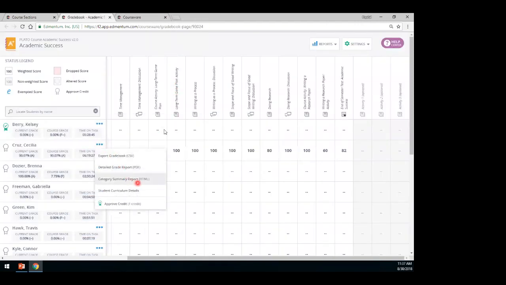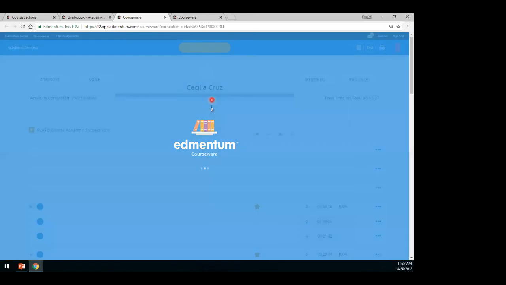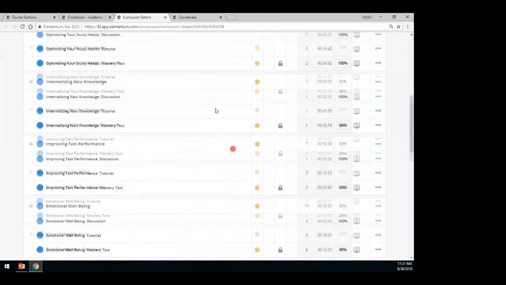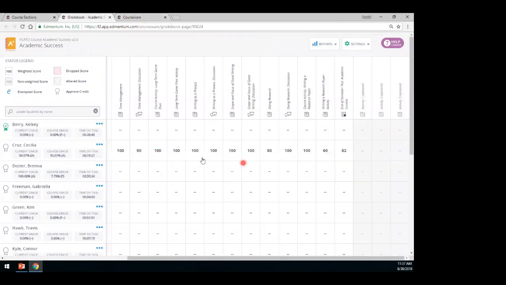I also have a category summary report, and I can jump back to that student curriculum details page, that page, if you forgot, that shows everything the student has done. You can make edits on this curriculum details page, and it'll actually go to the gradebook and vice versa. So if you make an edit here, it'll go on the student curriculum details page.